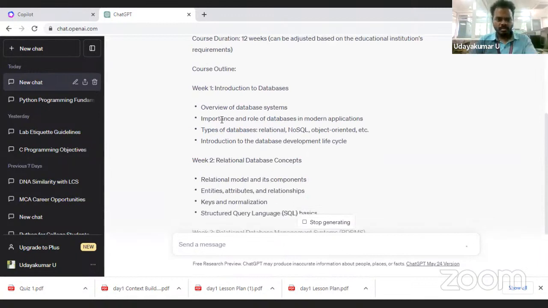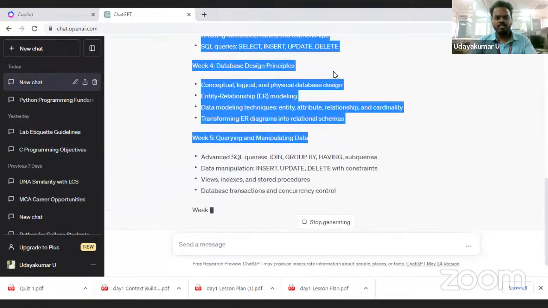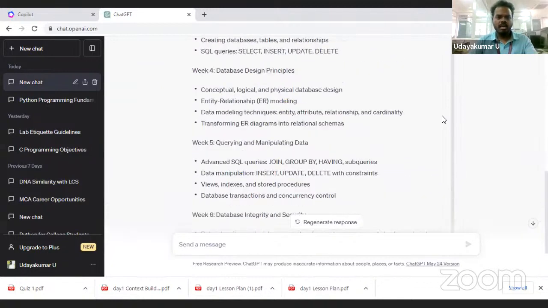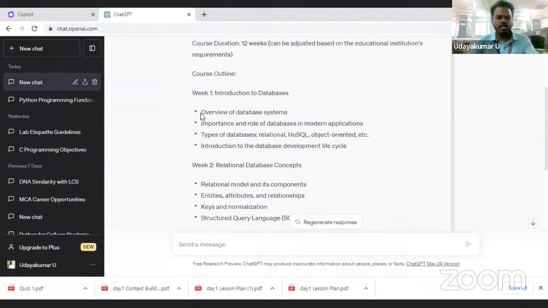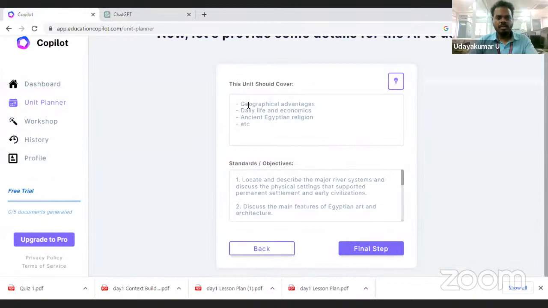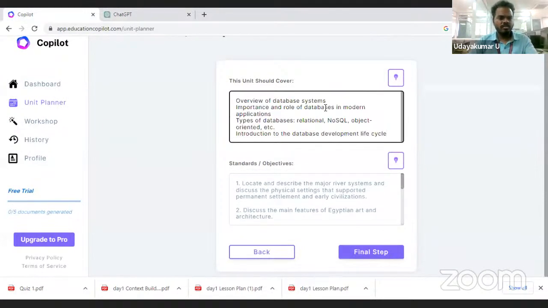This is the outline of the course. I just take this content, overview of database system. Just stop the generating. I'm going to take only this topic, overview of database system, and these things. Just copy the content and paste it in my unit window. So the unit will cover overview of database system, importance and role in modern applications, types of databases, and introduction to database elements in the life cycle. This is all about the unit for this topic.